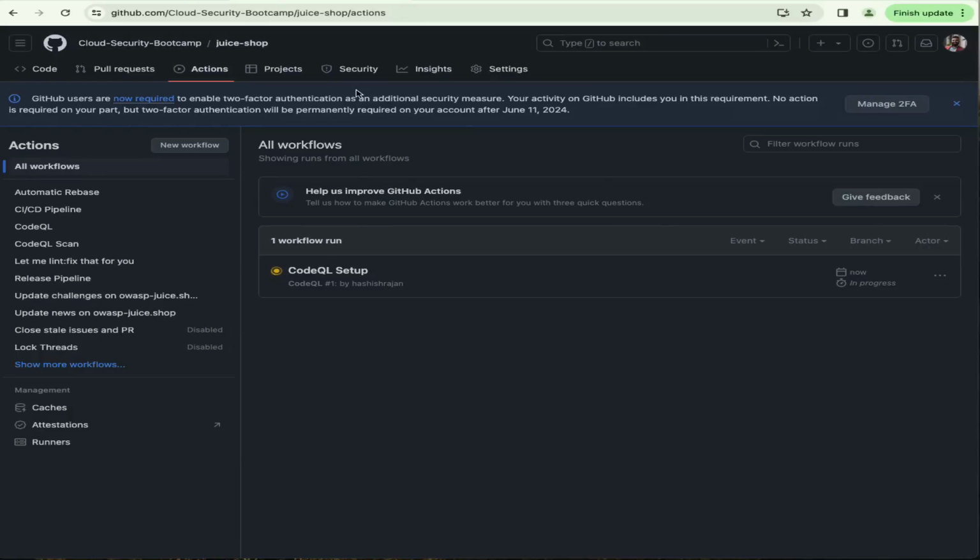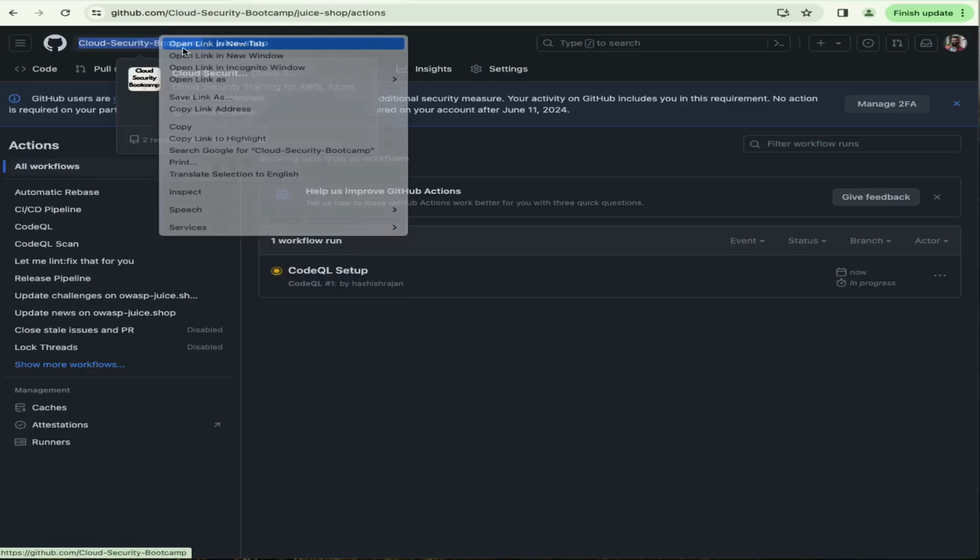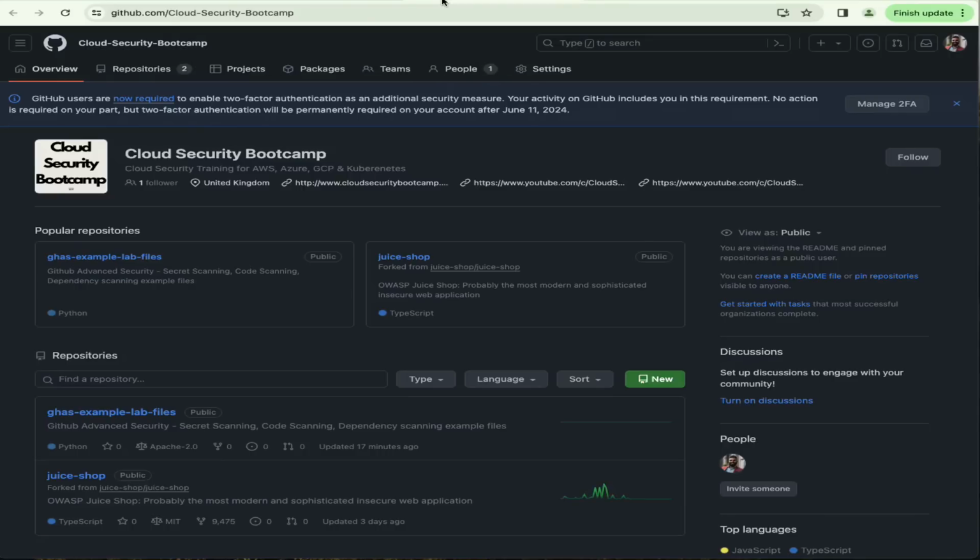We'll fast forward the video to the point where it enables it, but this is how you would enable CodeQL or code scanning. Another thing you can do while this comes up is that I might open a new tab and show you how it works in an organization as well.